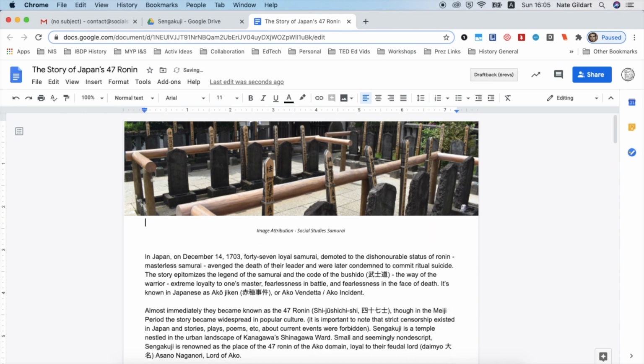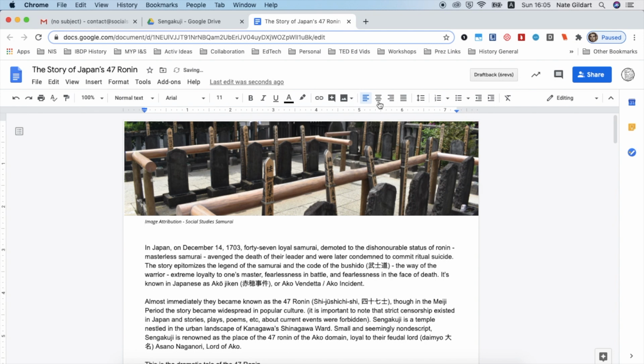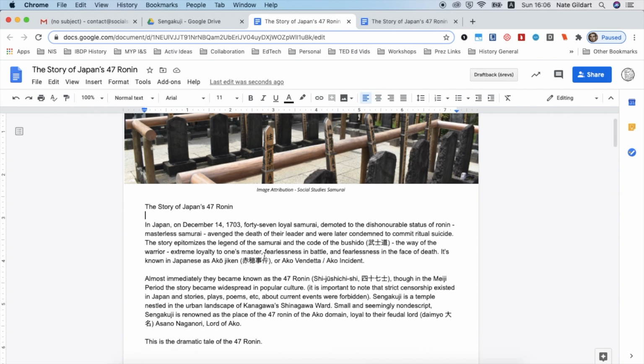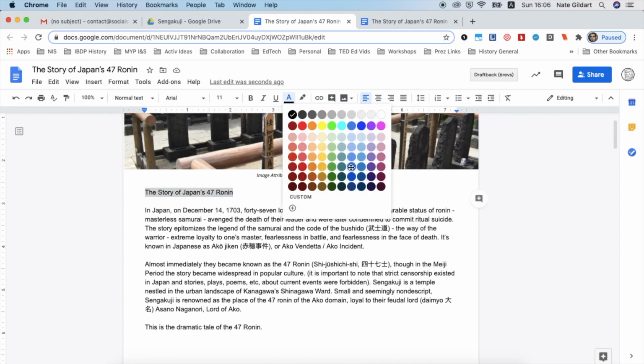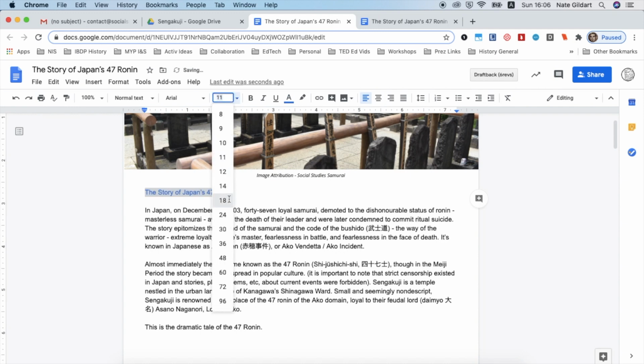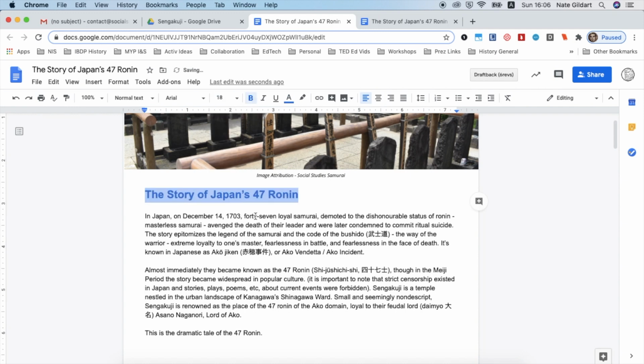And now I can move my text up. That was pretty straightforward. I'm going to align my image attribution there. Always put the image attribution. So now I'm going to start from the top. I've got my title. I'm simply going to format that in a way that I like and a way that I want to be consistent throughout my doc.